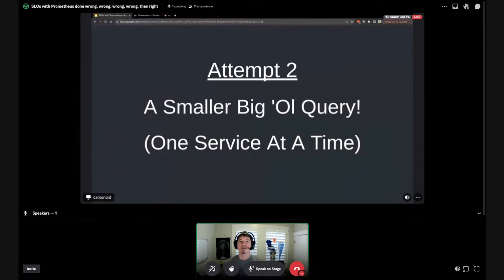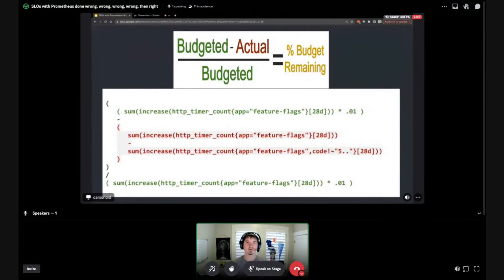Let's go to attempt 2, where we took that big old query and made it a little smaller by doing it one service at a time. So this is going to look very similar. We have the same formula, and this query looks almost identical. The difference is that if you look at the timer count, we are focusing down. This is the query for the feature flag service for HTTP, and we filter our metrics to just feature flags. And we'll generate one of these queries for every single objective for every service.